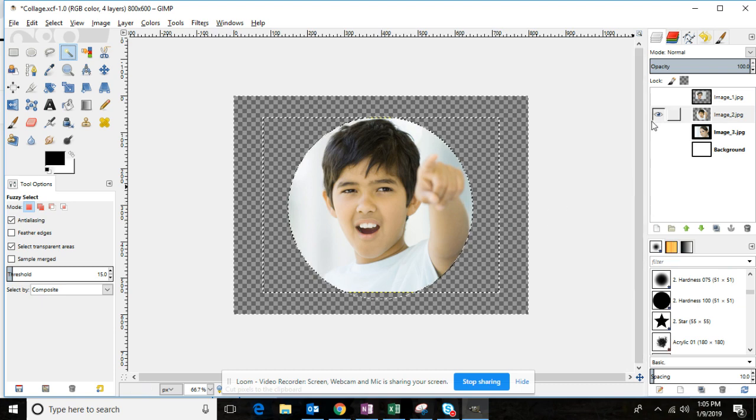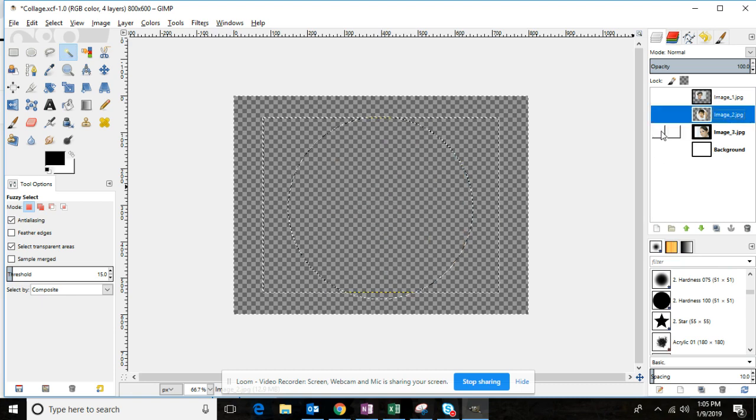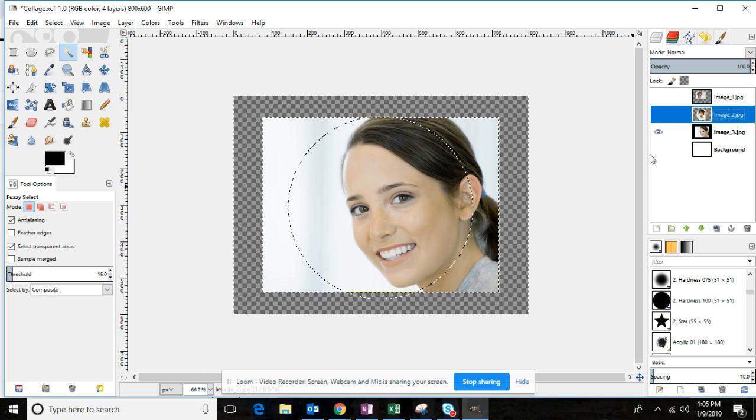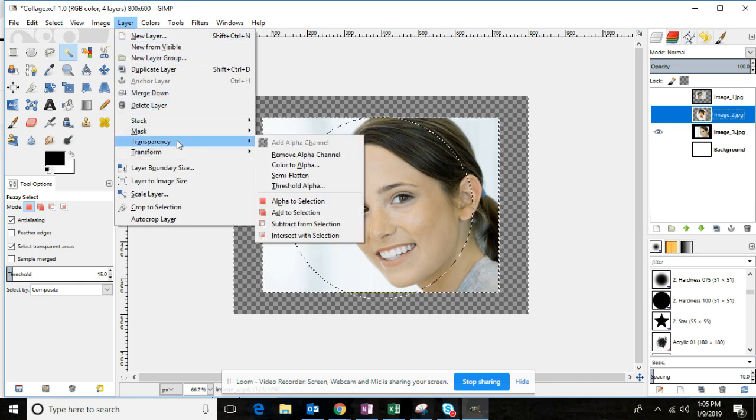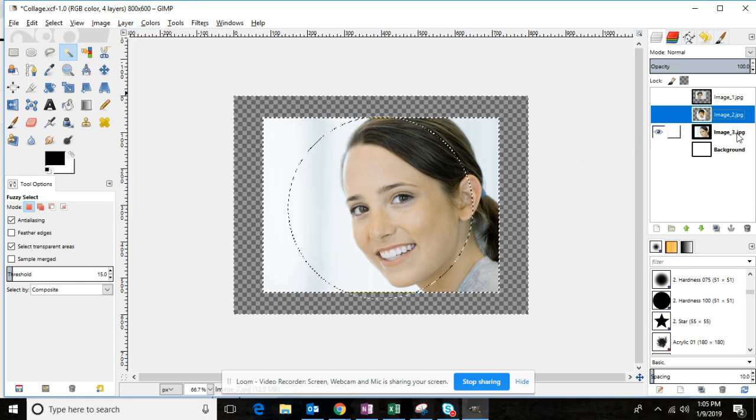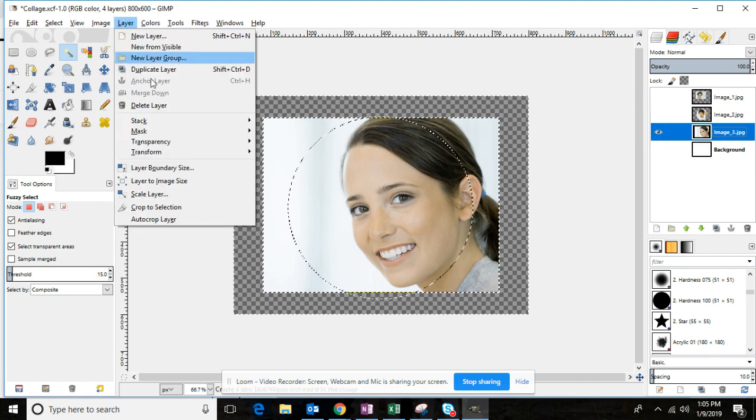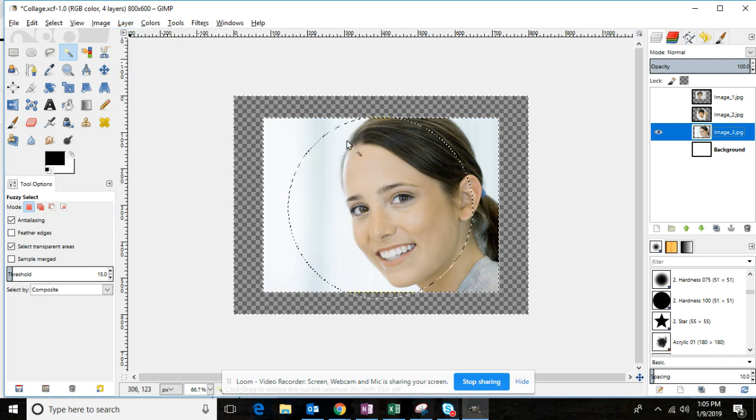All right, so now with our third layer, we're going to repeat what we did. On this third layer, you are going to unhide it. You choose if you would like to use the rectangle select or the ellipse tool. It's completely up to you. First, we need to repeat the steps: layer, transparency. Whoops, you can see I didn't select my layer. Don't skip that step. Now we'll click layer, transparency, add alpha channel, then select your tool.